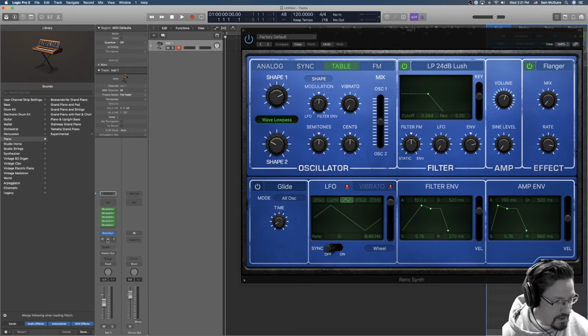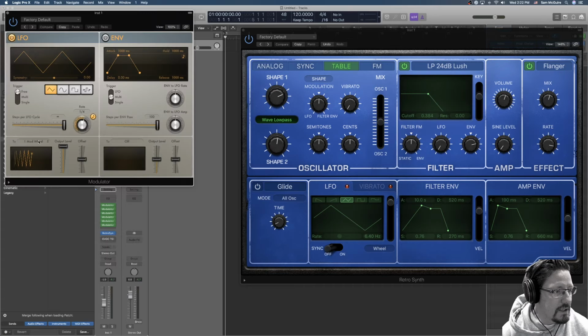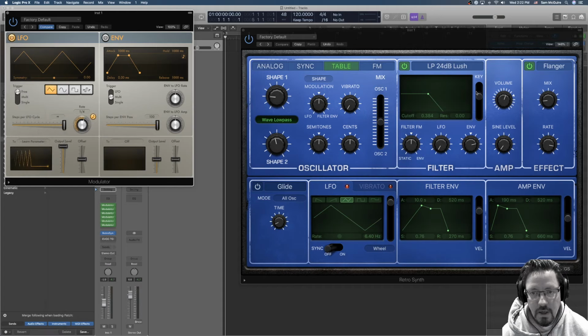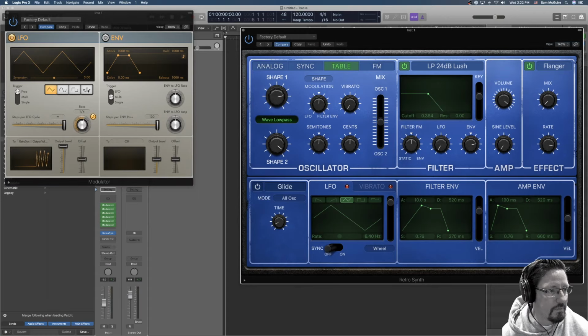For instance, if I wanted to do another modulator here, and let's do this for, well, let's see, I don't know. Oh, we'll do it for the overall volume.